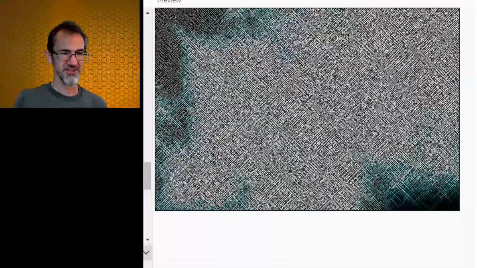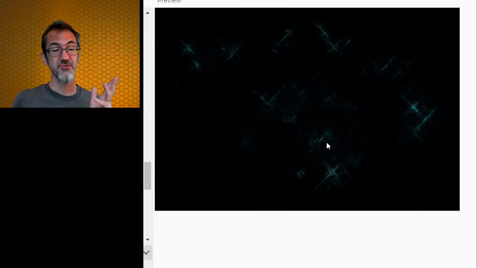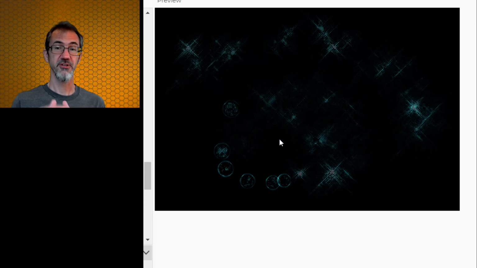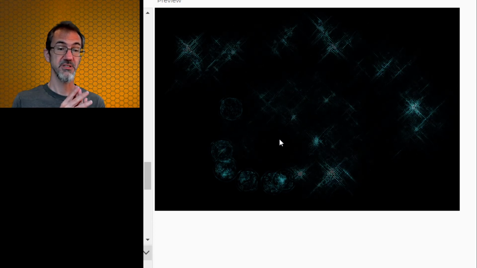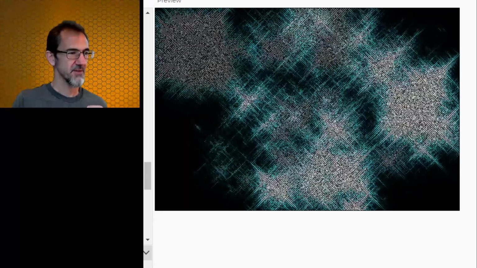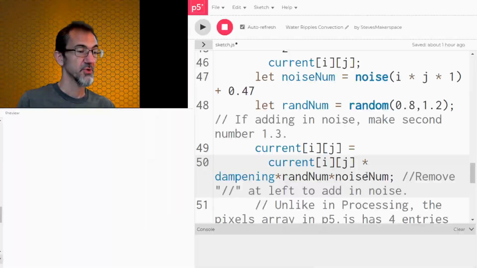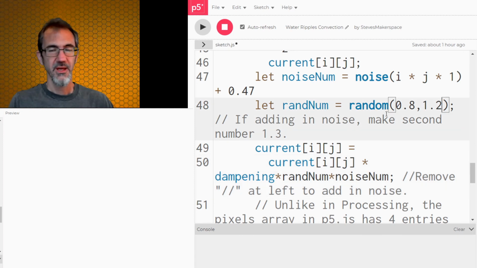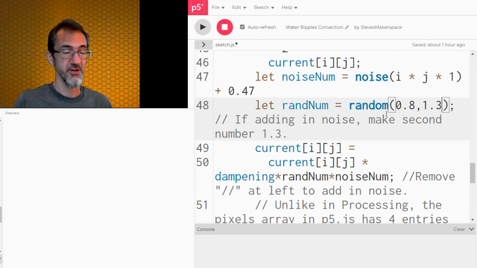Let me restart this. It's getting a little hard to look at. What's interesting is when we restart this, we get crosshatches again, but they're in a different place because we have a different set of Perlin noise. Let me stop this. We'll go back to the code. We'll add the random number back in, so we have both the random number and the Perlin noise random number. And to get the interesting effect I want to show you, I'm going to switch this to 1.3.